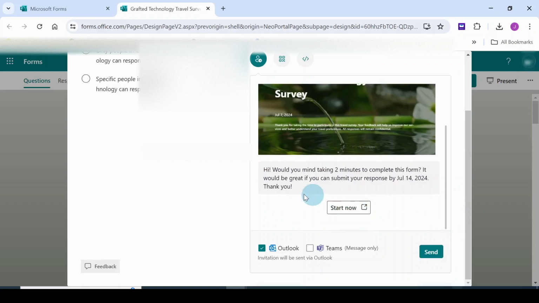All right, now it says, hi, would you mind taking 2 minutes to complete this form? Now in this section, you can just key in the message that you want that aligns with your form. All right. Now there's a tick here, goes to Outlook, and then you click send.